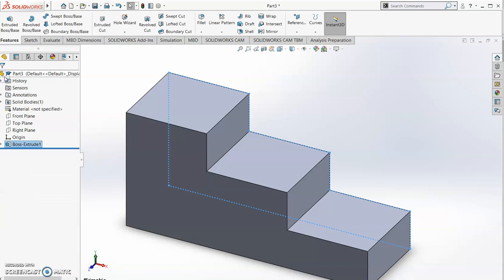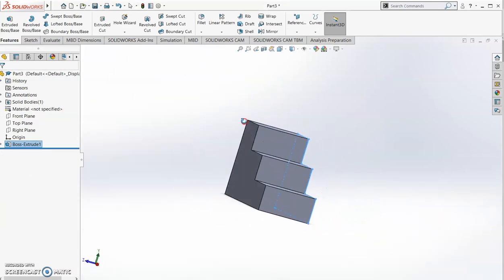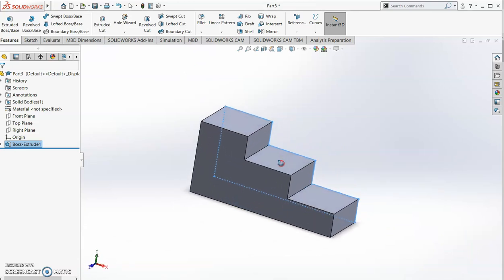Little green checkbox. And there you have it. There's your very first model. Alright, some other quick little things.